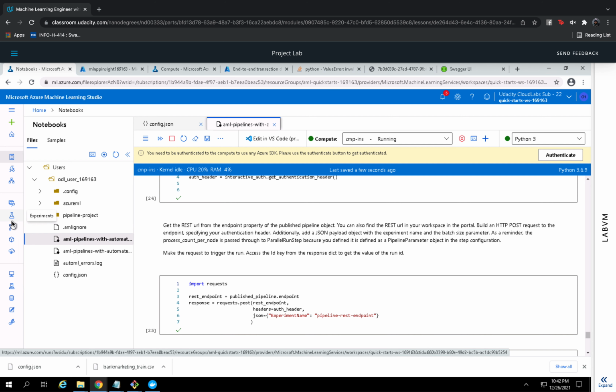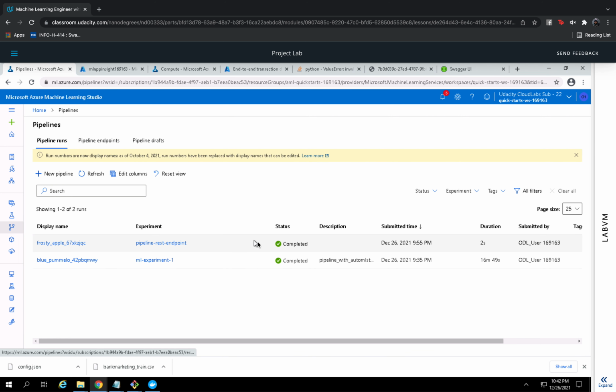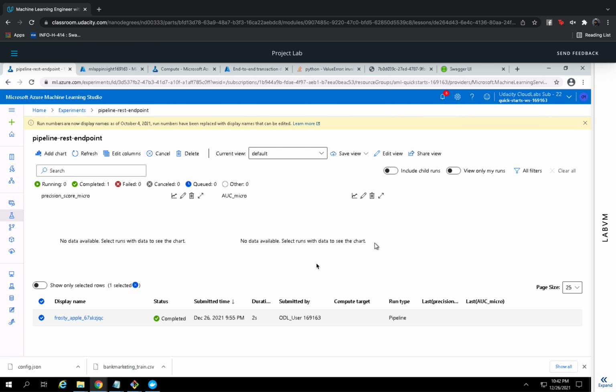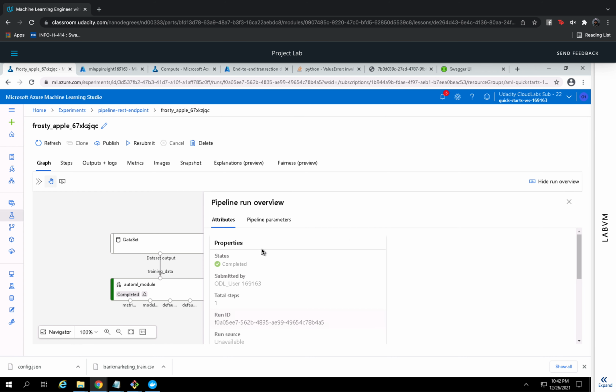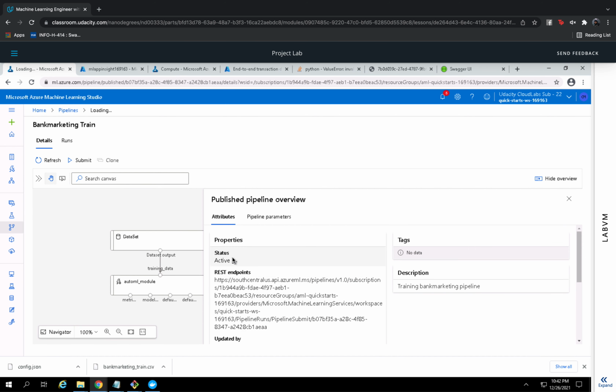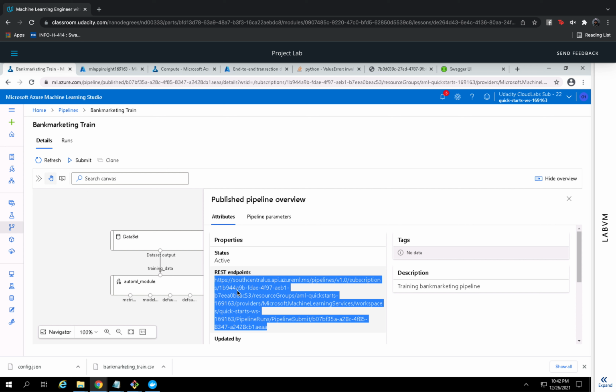All of this can be found in the pipeline section. Here you can see that this was the AutoML trying to search for the best parameter, and this is the REST endpoint that we just created. If we want to use this REST endpoint, we can see the detail. Here we can see that the status is active and the REST endpoint is this URL.